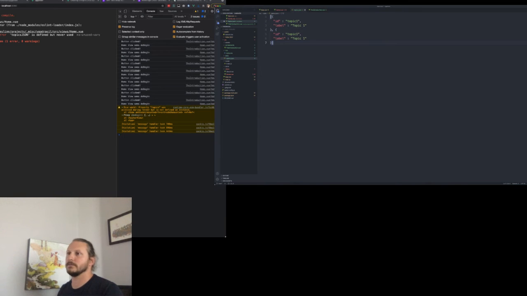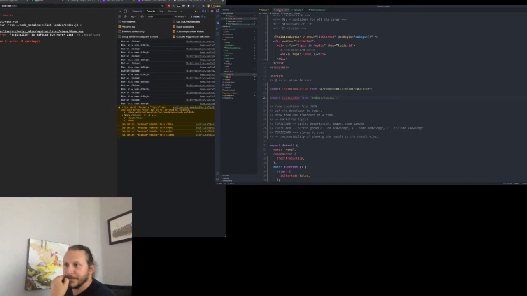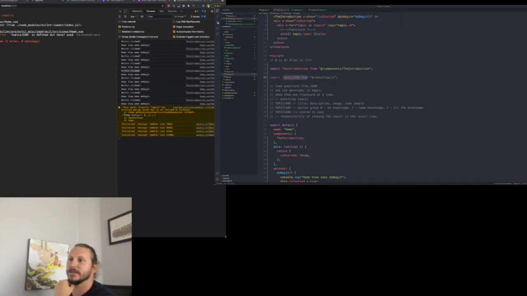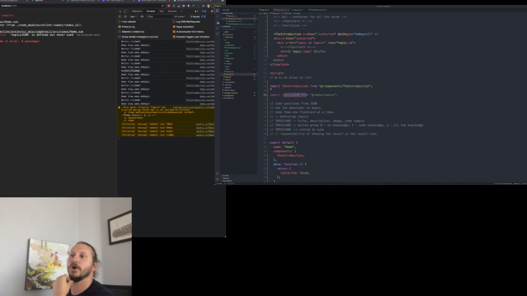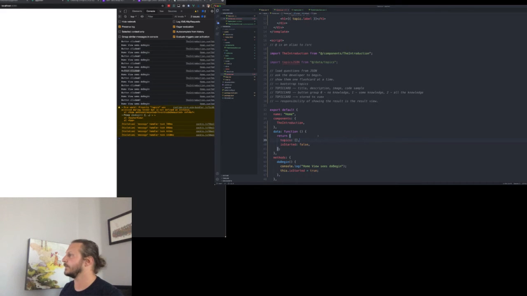Let's at least get both these things rendering now. In our home, we're importing the topics.json. While that is loaded in the script, it is unknown to our template yet. In our data, this is where we're going to create topics. If I wanted it as a blank array, that's how I would do it. And at least if I saved this right now, there's nothing to print out.